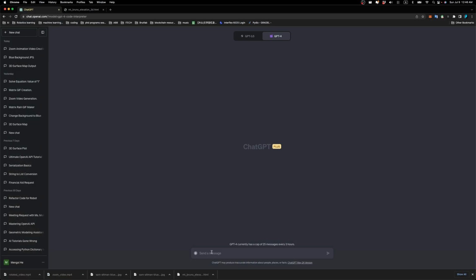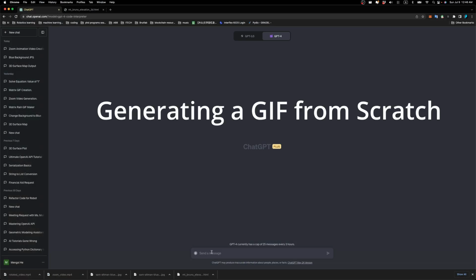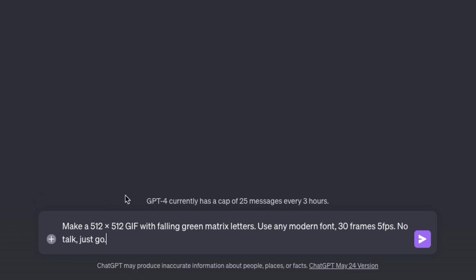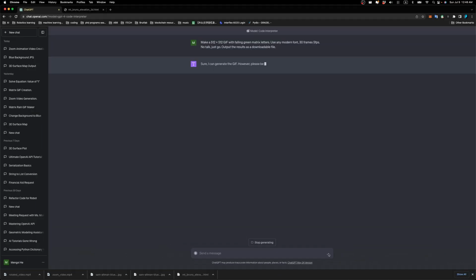The next example I wanted to try is to generate a GIF. I saw this really cool prompt on Twitter and I just want to try it out as well. The prompt I'm going to use is I'm asking it to create a GIF with falling green matrix letters and output the result as a downloadable file. Just send this and see what happens.